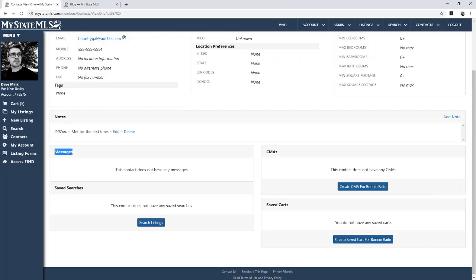Below that are messages. So these are going to be messages that I've received from Bonnie when I go ahead and maybe share a listing with her and she responds to it. Those will appear here. Any saved searches that I create matching Bonnie's criteria will appear on her contact card as well as any CMAs or saved carts. So let's say I'm actually selling Bonnie's home and I've found some homes that I think are good comparables for pricing out her property. I could create a CMA and then attach that to her contact card here. So instead of trying to find it through all of my other files within the database, it's going to be attached right to her contact card.